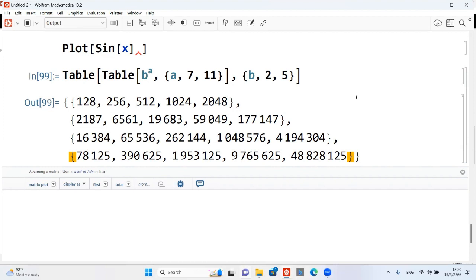In other words, the reason this is so useful is because I think when you were in 9th grade, if you took any kind of computer programming course at all, you might have taken something like C, in which case you had to do a lot of for loops. A table is a very economical way of doing a for loop. So instead of for B equal to 2 to 5, for A equal to 7 to 11, do this, it just does this in one shot.